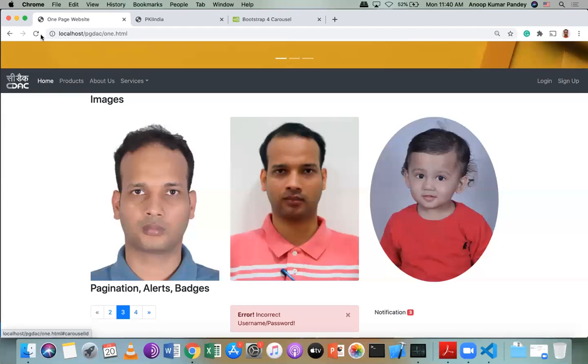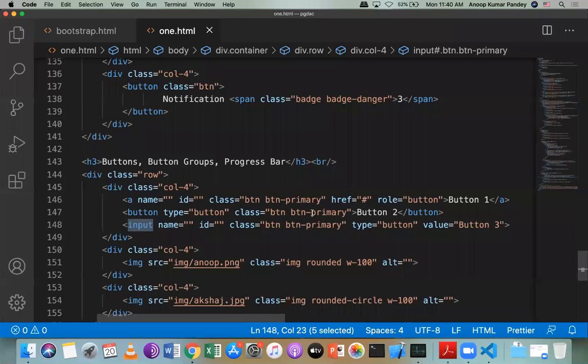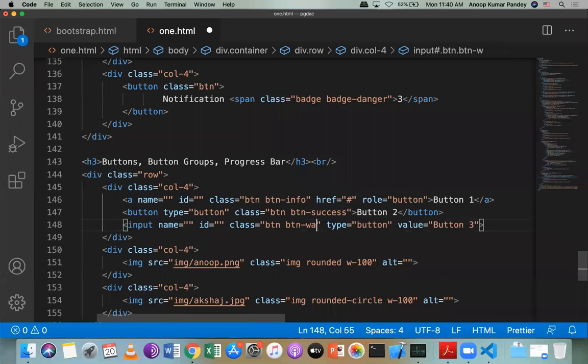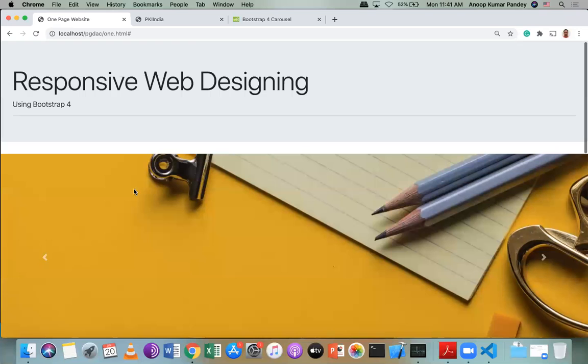Now let us see how the buttons look. So these are button 1, 2, 3, but all are of the same color. So I can change the color using this button primary. I will change it to button success. Instead of primary also, I will change it to info. And instead of this next primary, I can use button warning. So these are the 3 buttons. You can see the color has changed. So this is how I can design a button.